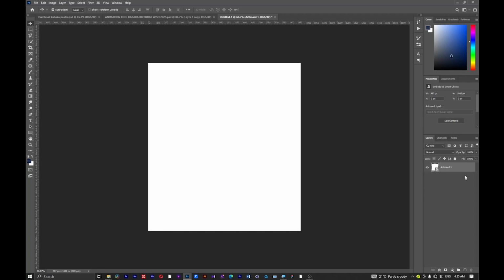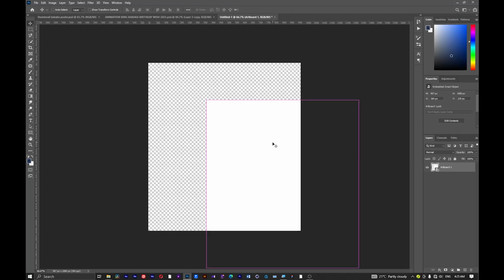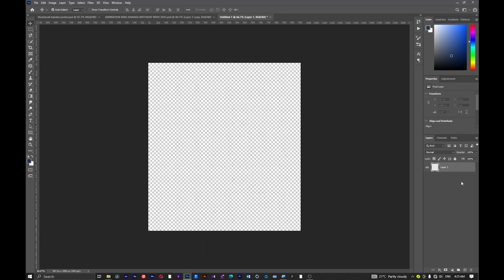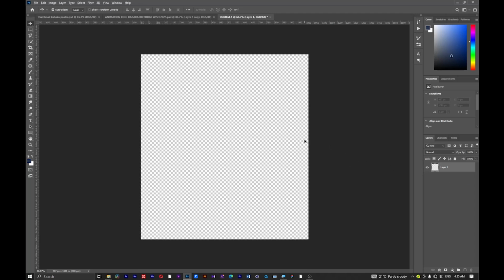So what we do, we don't still need this smart object because it may not help us to change the color. So what you do, you create a new layer and then you delete the layer below. So we are now left with a new blank sheet.